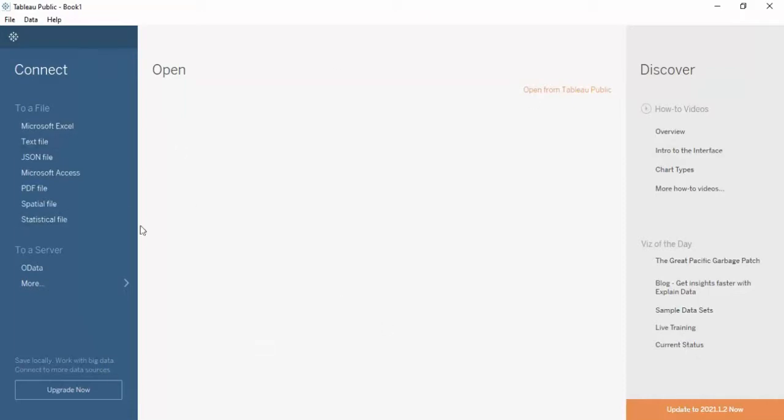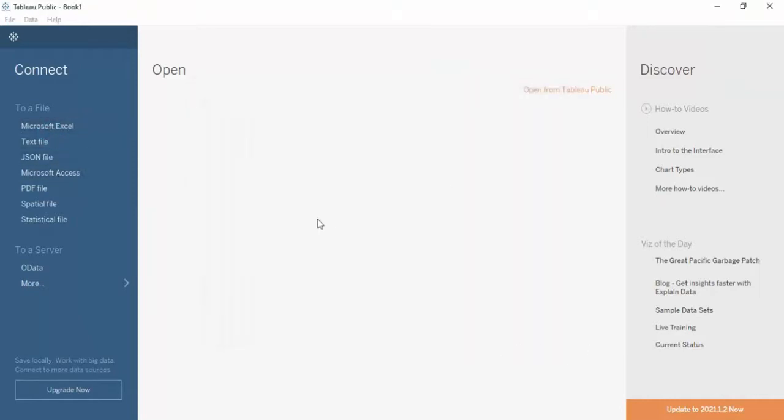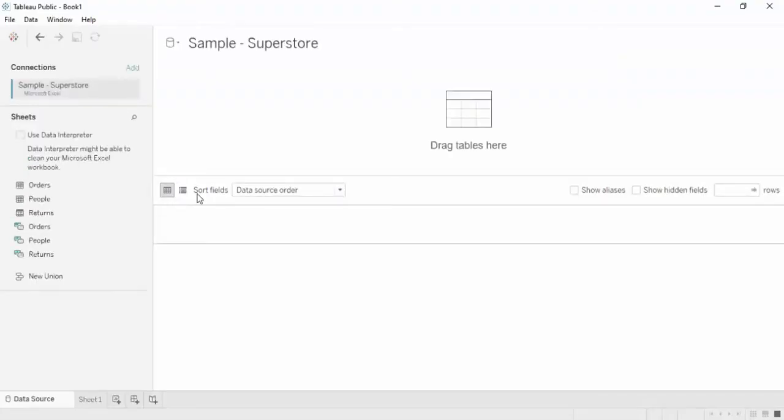Now, let us go back to our file. That was the Microsoft Excel file, the sample superstore data. This was all that you need to know about the welcome screen, because there are not many things that we need to understand. Now let us understand our data source.